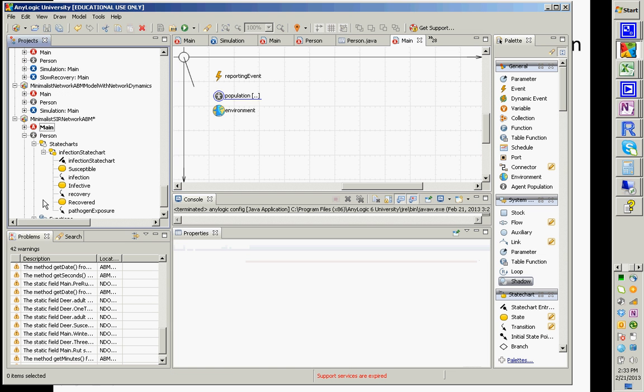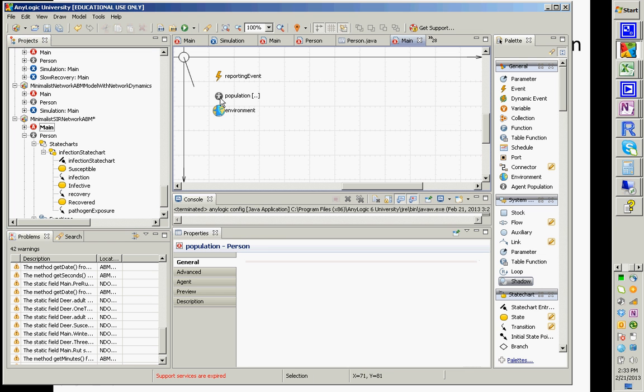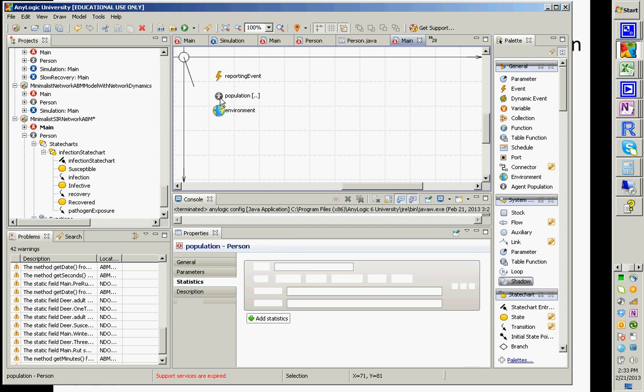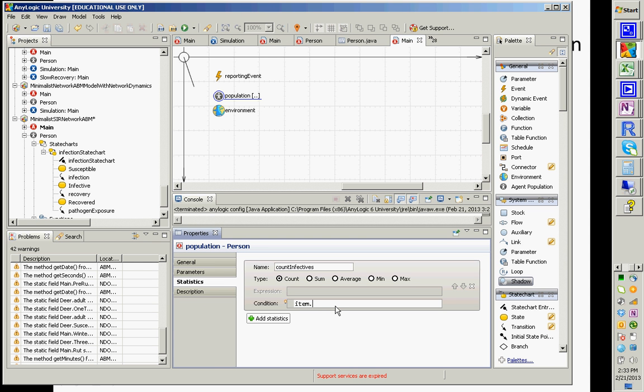So I'm going to say, hey, are you in this infective state? So I could say item dot, because it's that person's state chart, I want to ask, dot infection state chart, okay? And then I want to ask, hey, is a certain state active? Is state active, okay? Now it's demonstrating, exhibiting truculence here. So is state active? I believe that's the syntax of it.